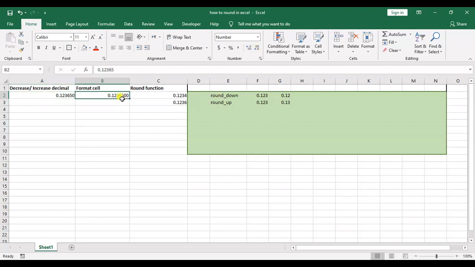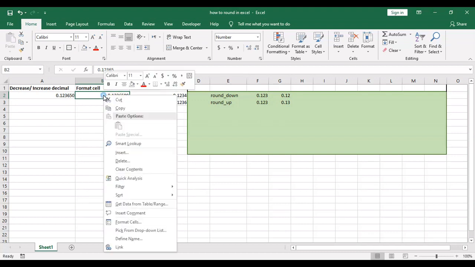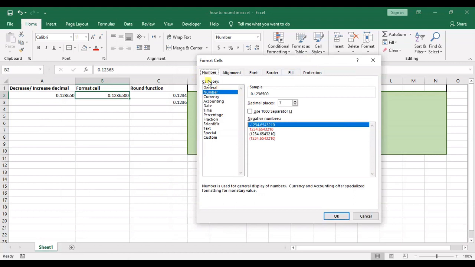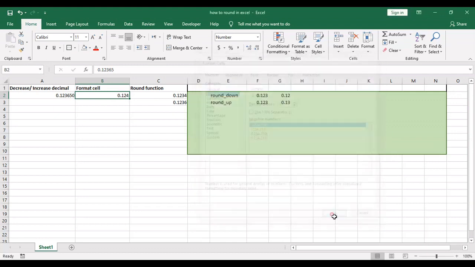The second way is to use the format cells option. If I have this cell, this number, and I want to round it down or up to a number, I just need to right click and go for format cells. Here you can see my category of data. Mine is number. Here I can easily shorten or add my decimal places. I wanted to show just 3 numbers after my decimal point. Now this is the point.